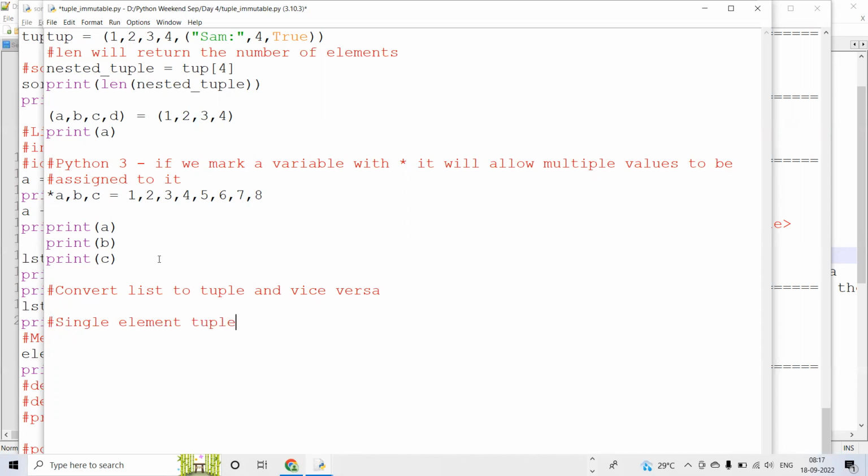Can anyone tell me what is the syntax for creating a single element tuple? Is this a tuple, with a single element? Sorry, can you repeat the question? Yes, how do you define a tuple with a single element? We have to put a comma after it. Correct. Yes, you have to remember this because sometimes they might ask you this question.